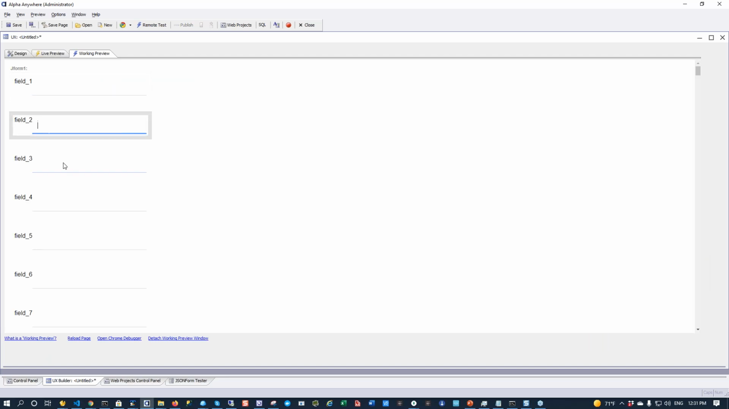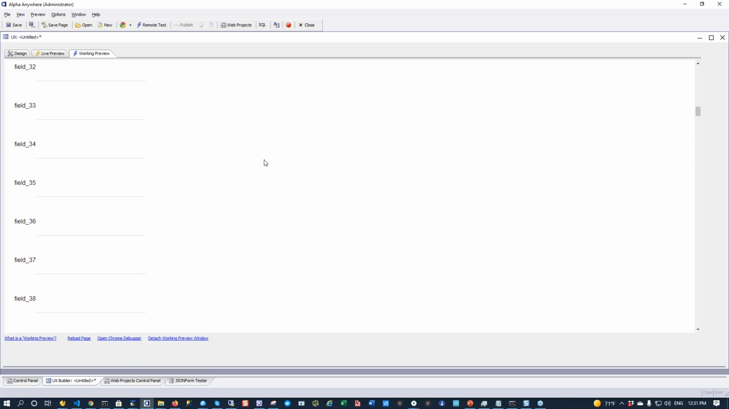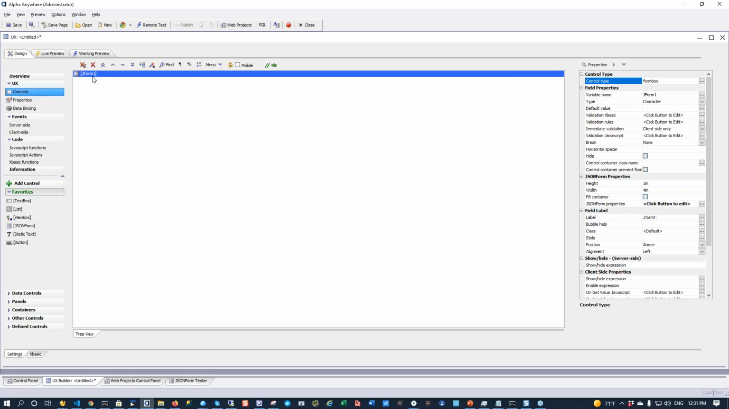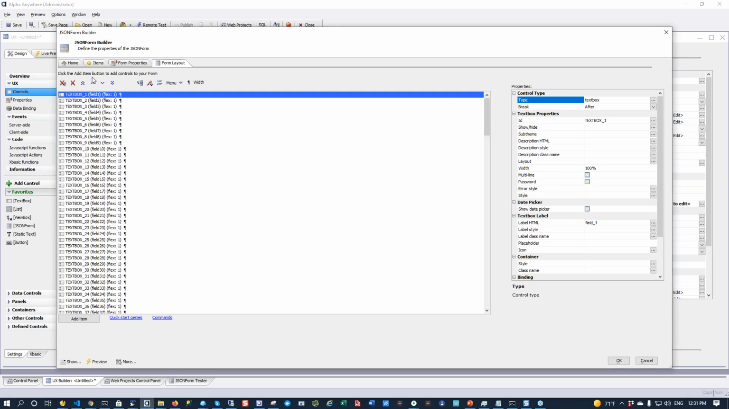So here's my form that has 200 fields in it. And you can see it's very performant. There's just one control on the UX component. If I double click, the builder comes up very quickly, and I can now go and edit any of these fields. So when I say that JSON forms are very performant, this is what I mean.